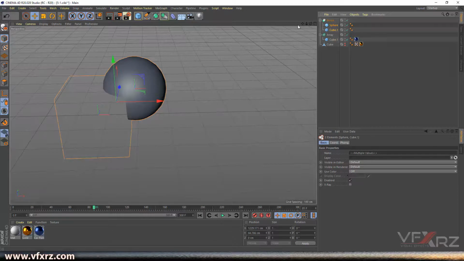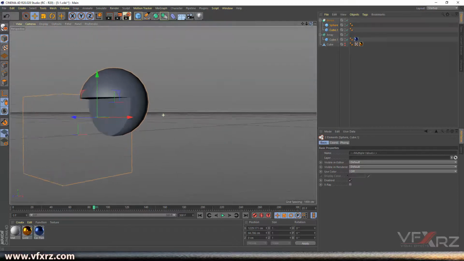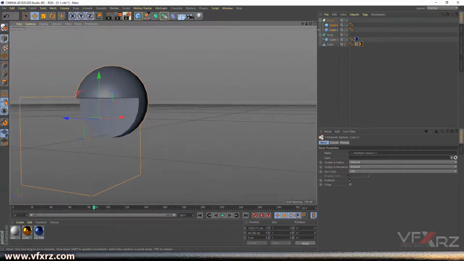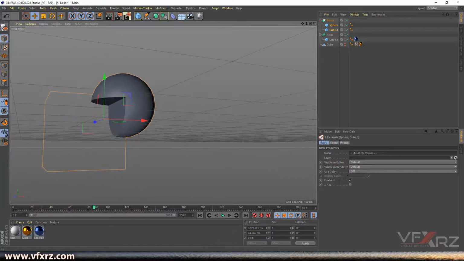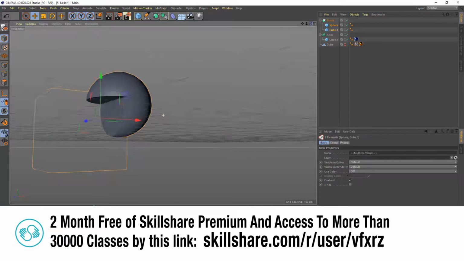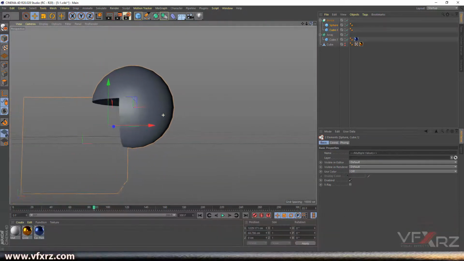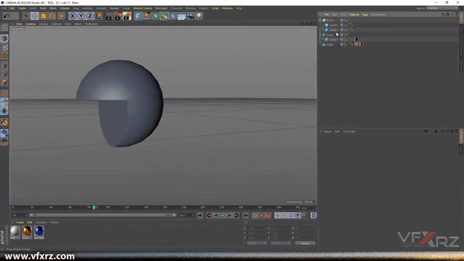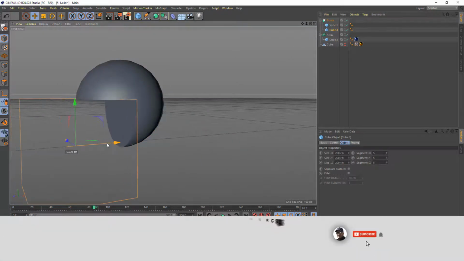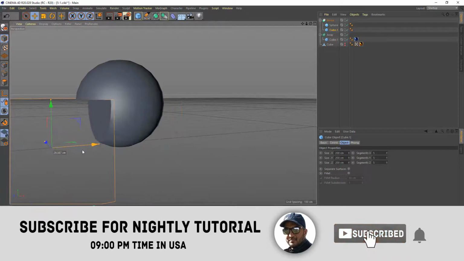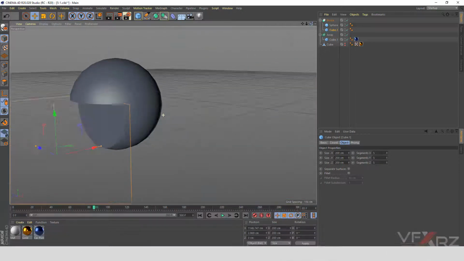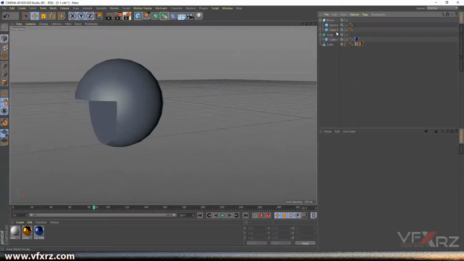Wow, as we can see, it deletes that area where the cube and the sphere connect. It's very cool. And if we change the position of the cube, it subtracts that cube again like this. You can change it anytime.